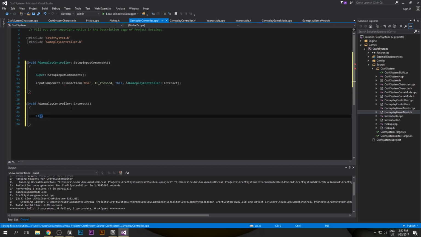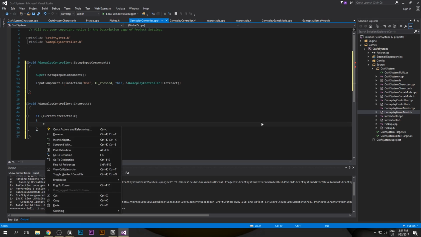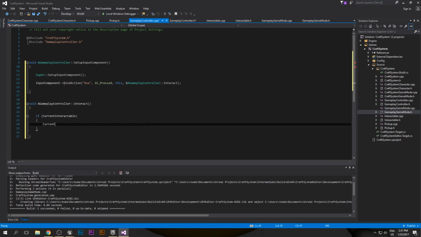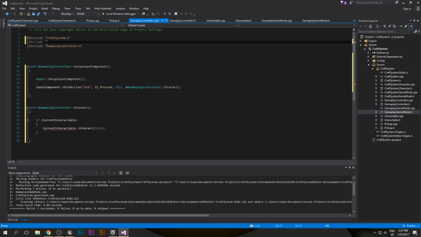So all we do is just check if the player's looking at an interactable object. And if they are, then all we have to do is call our interact function, like that. And the interact function asks for the player controller, so we need to actually pass in this. And we'll need to include the header for that, like so. And there you go. So now we should be able to hopefully interact with stuff. Hopefully.